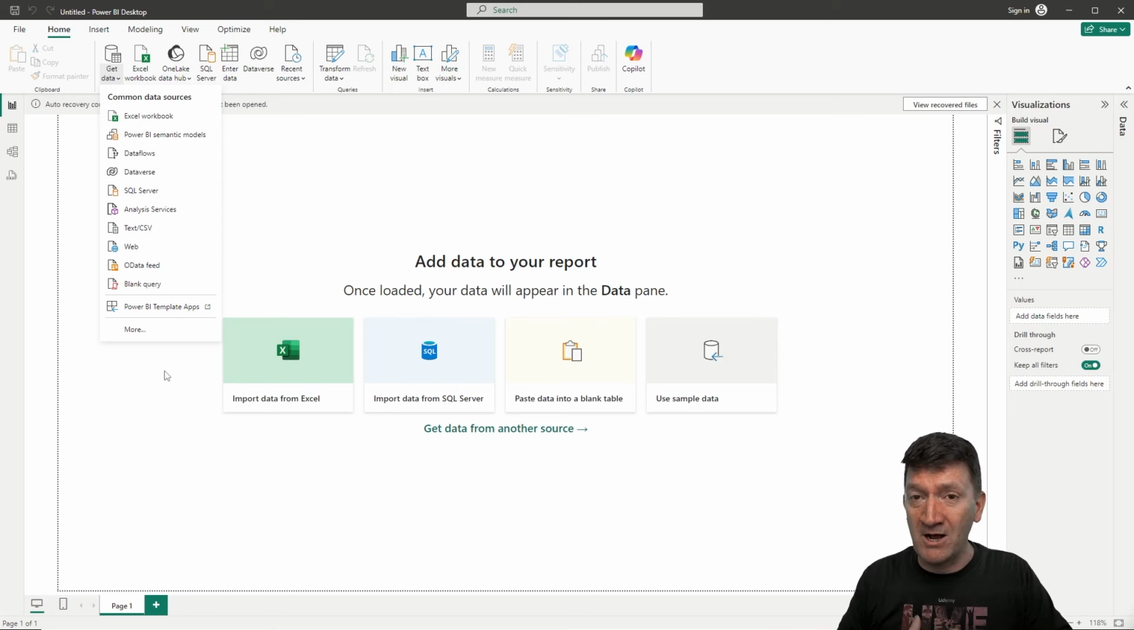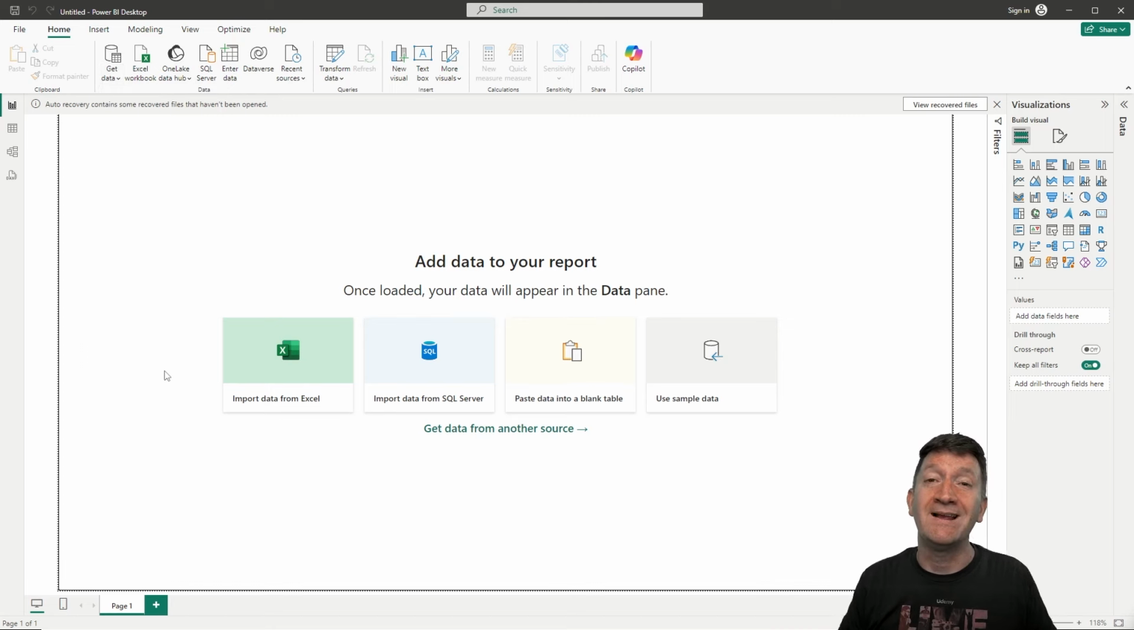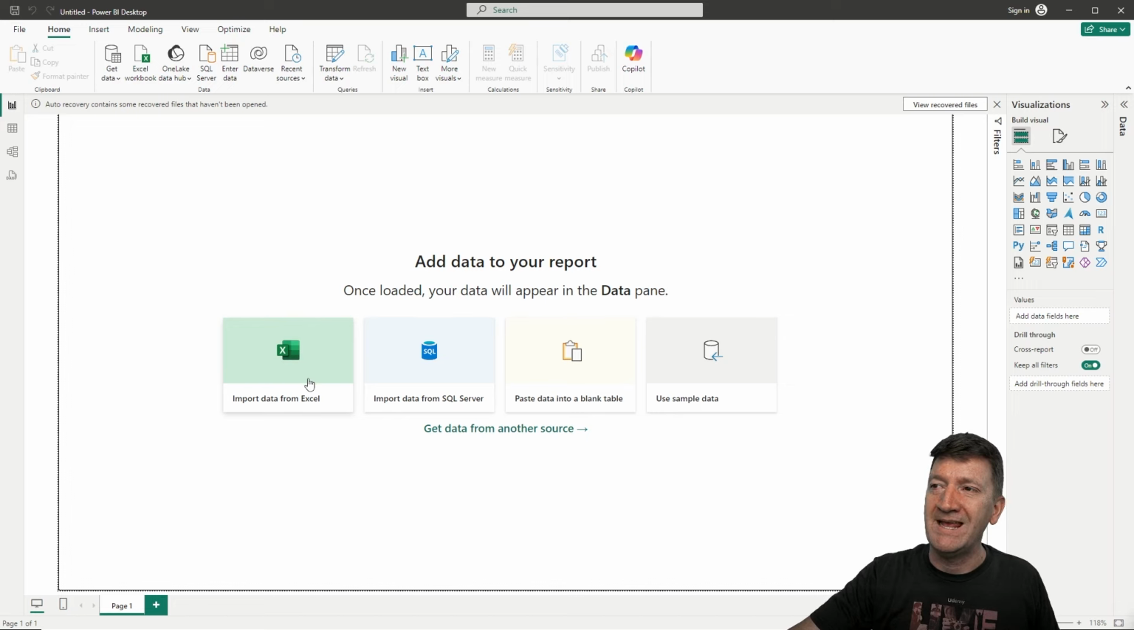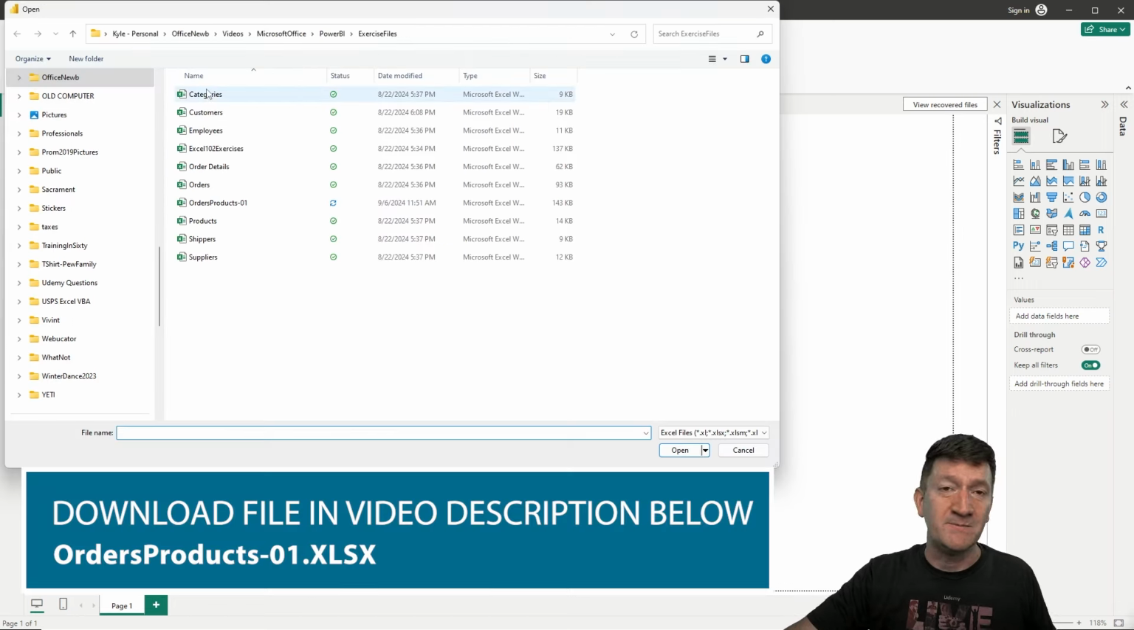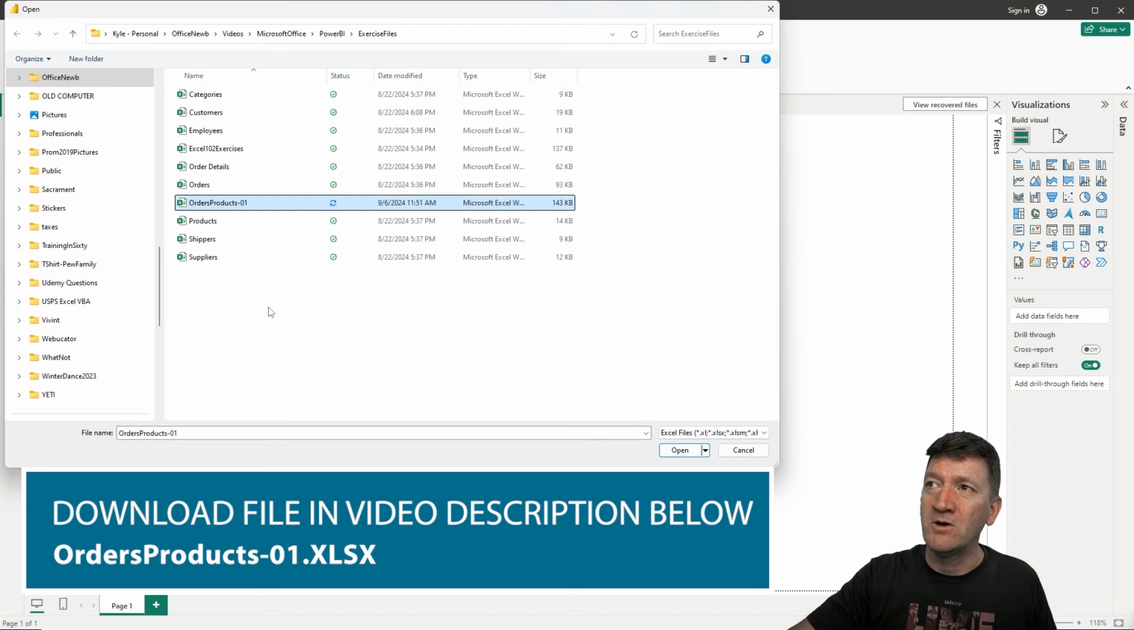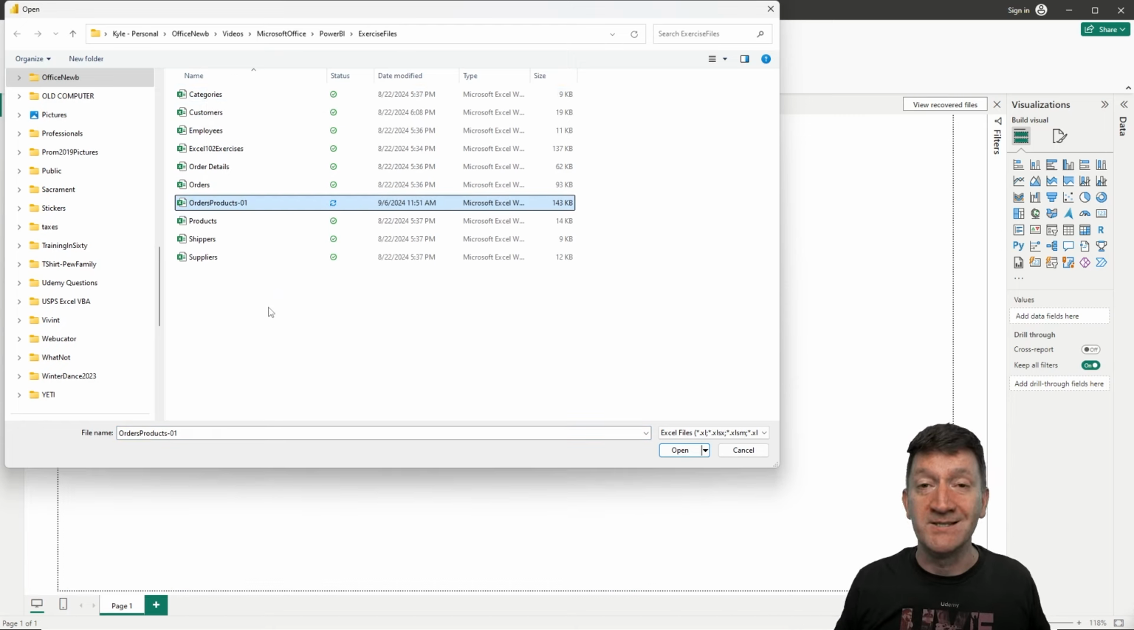Now, for us right now in this demonstration, we're going to connect to an Excel workbook. So I'm going to go ahead and click on import data from Excel. Give that a click, and it takes me to my folder. I'm going to grab the one called orders products 01.